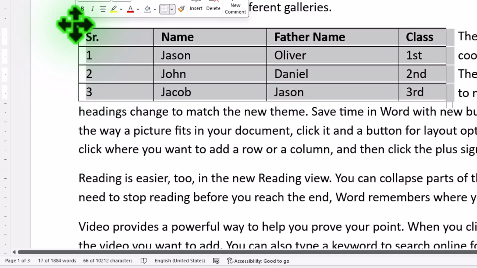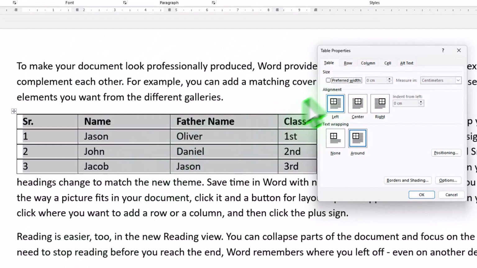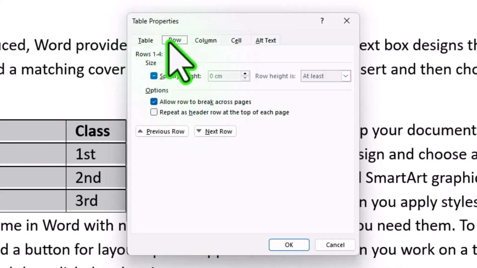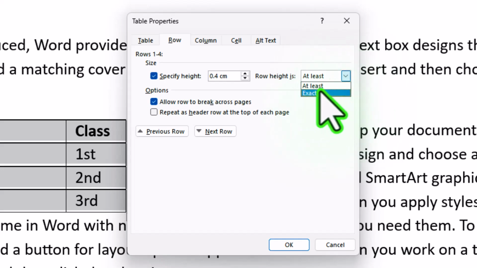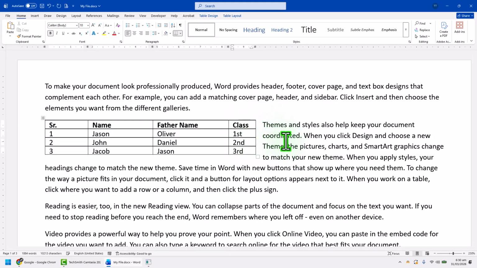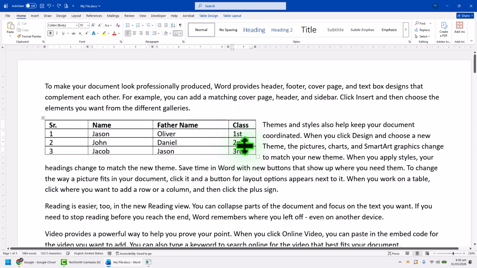Right-click on the crosshair box or your selected cells. From the menu, click Table Properties. This is where all the important settings are hidden. In the Table Properties window, click on the Row tab. Check Specify Height. Enter the height you want. From the drop-down, choose Exactly. Choosing Exactly is the key. This tells Word not to increase the row height no matter how much text you type.